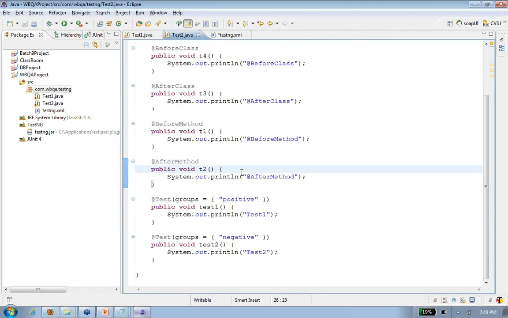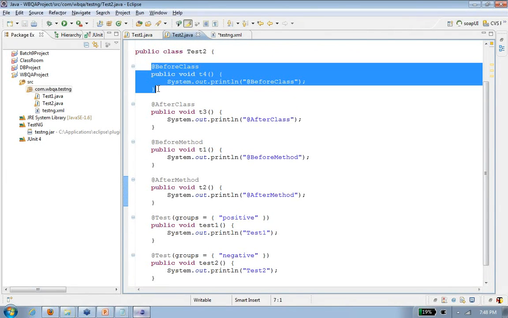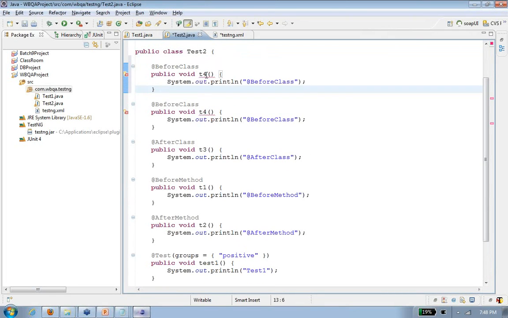Now again, similarly, we can have, let's say, @BeforeGroups. You see this group, and I can have @BeforeGroups.